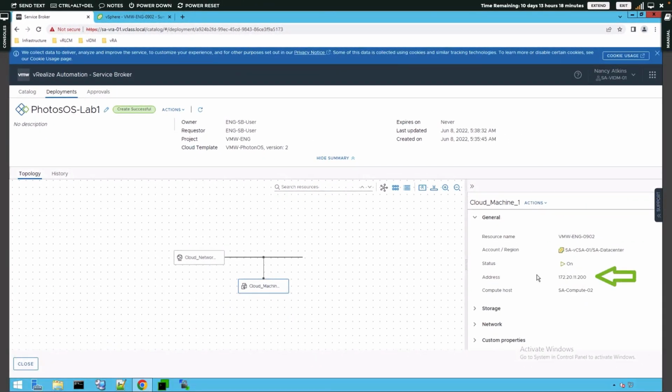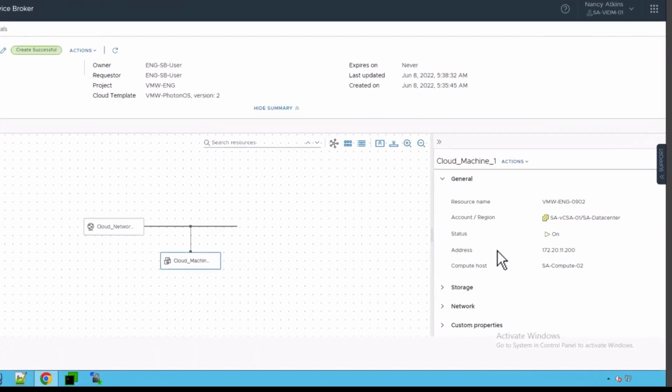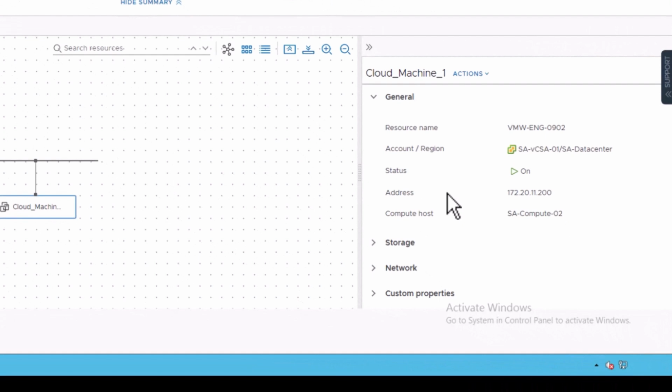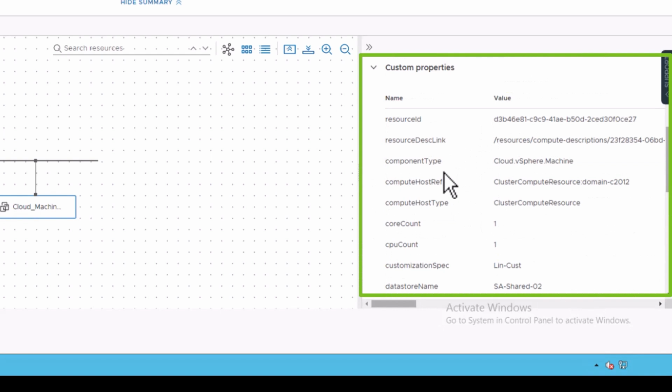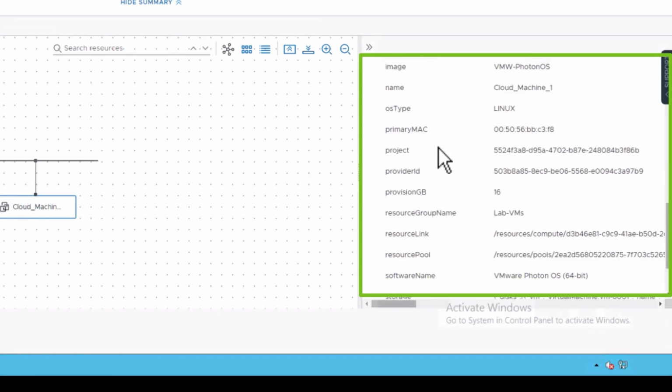Next, you need to find the image name that was used to deploy this virtual machine. The image name is hidden under custom properties. If you open custom properties here, you can see lots of different properties of this particular resource. Many things are available here: CPU count, the RAM size, operating system type, and many other things.